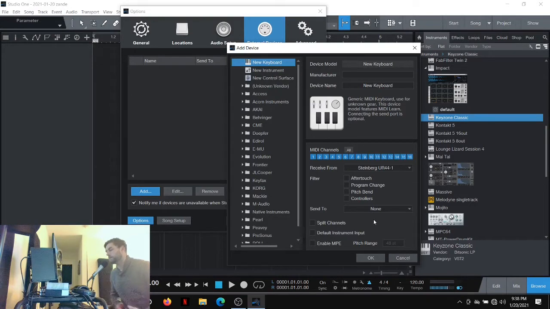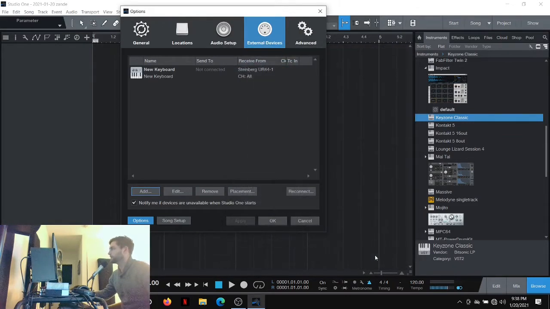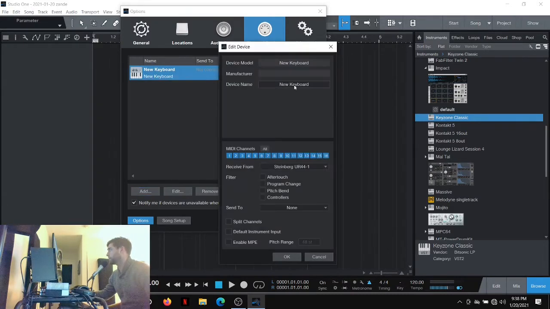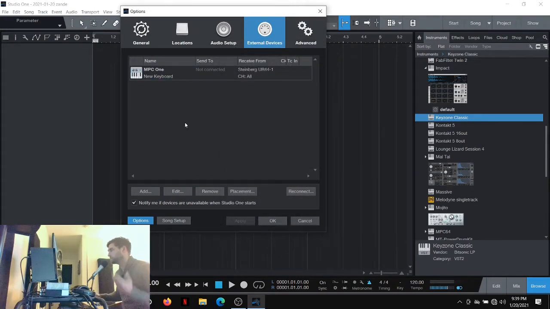That just means that if you had an interface that had like 20 MIDI channels, it's going to read the messages from all of them. There's not really many cases in which you have to worry about that, so just select them all, and then you hit OK. You can also name this, so I'm going to name it real quick. I'm going to name it MPC One, just by clicking on it again. I have MPC One.